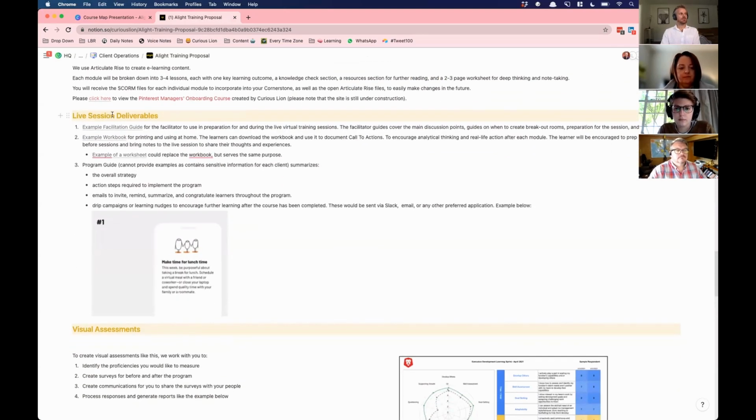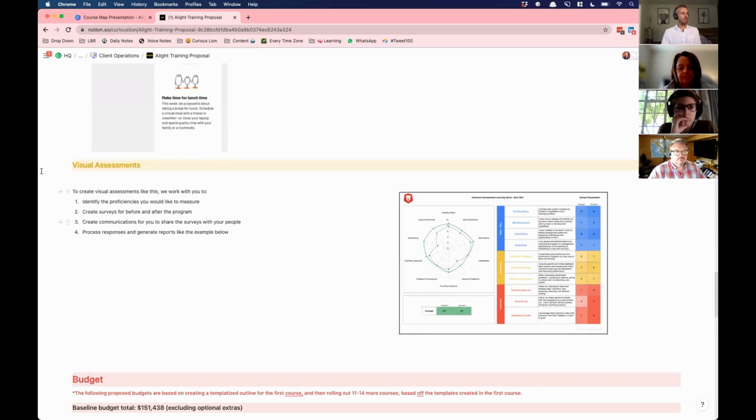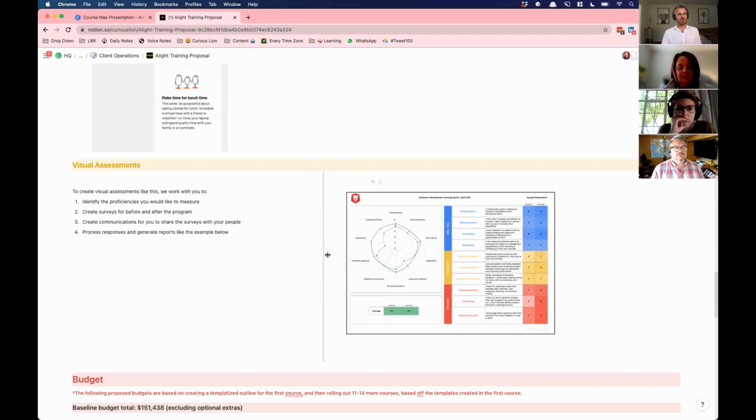And then we've got some examples for live sessions: what a facilitation guide would look like, what a participant workbook would look like, and a worksheet, a shorter version. We also create program guides, which summarize everything for you and say, this is what you need to do to roll this out. One of the things we've included in the proposal is visual assessments. We talked about those. I'll point them out in the budget. It's an optional extra, and it gives you an idea of what that will look like.